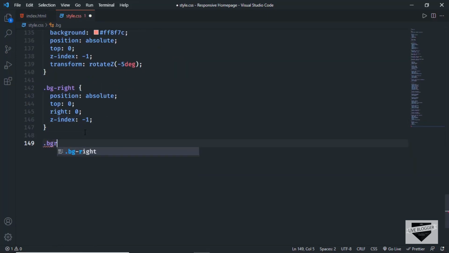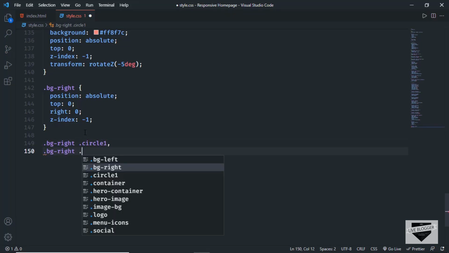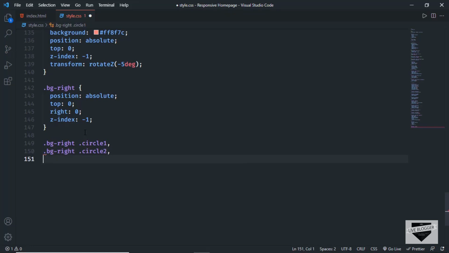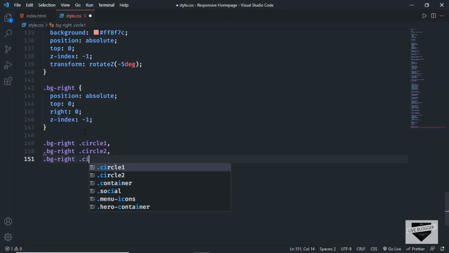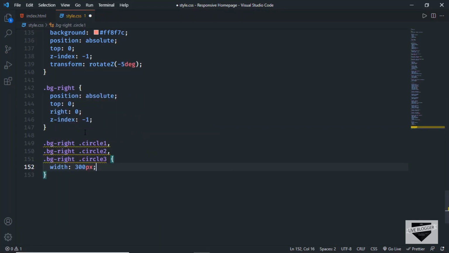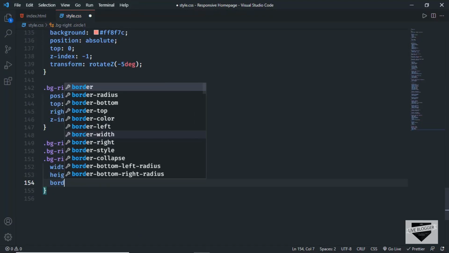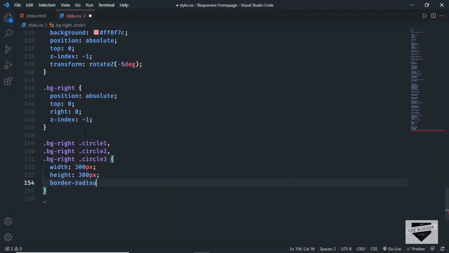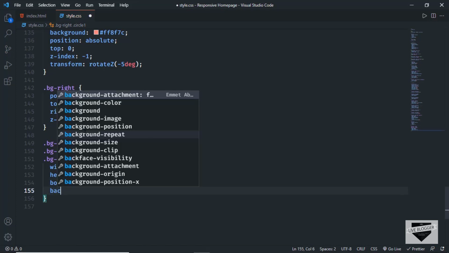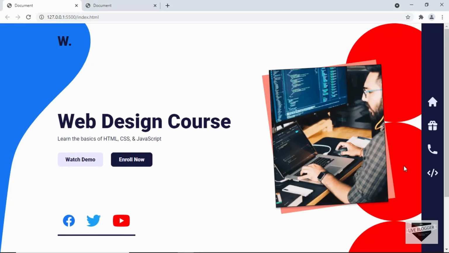So we'll just type BG right circle 1, and we'll just add a comma, and we'll just type BG right circle 2 and BG right circle 3, and let's set the width to 300 pixels and height to 300 pixels, and we want to have a circle. So for that we'll type border radius, and we'll set it to 50% so it will have a circle. Let's add a background color for testing, and here we can see we have these 3 circles over here.